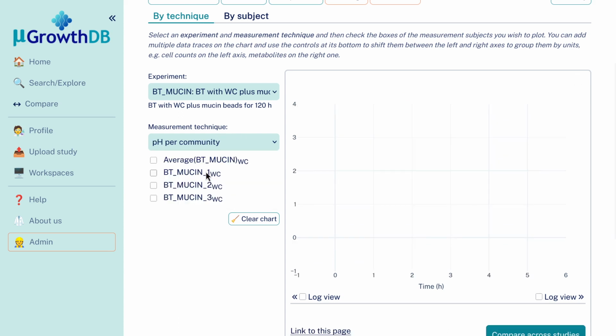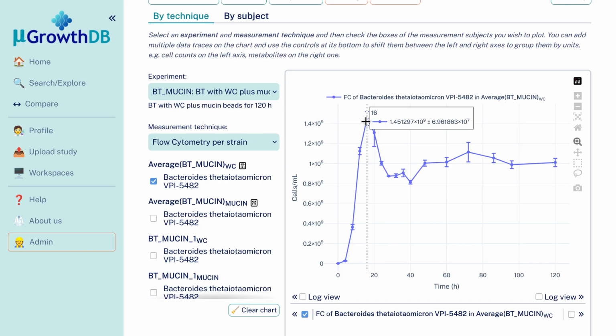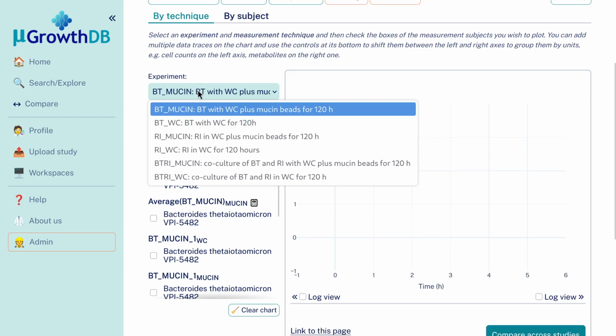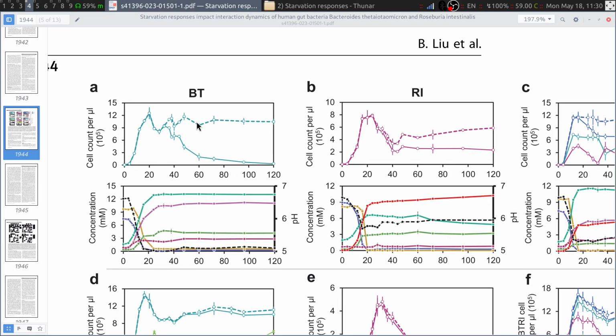Maybe we can check the pH values or flow cytometry values and check if we have uploaded in cells per milliliter or cells per microliter, whether there's a multiplier, for example, that we've missed when copying the data, because sometimes maybe the data is uploaded in multiples of 10 to the 5th or something like that. We can also compare it to the data in the paper. So in this case, we do have a paper.